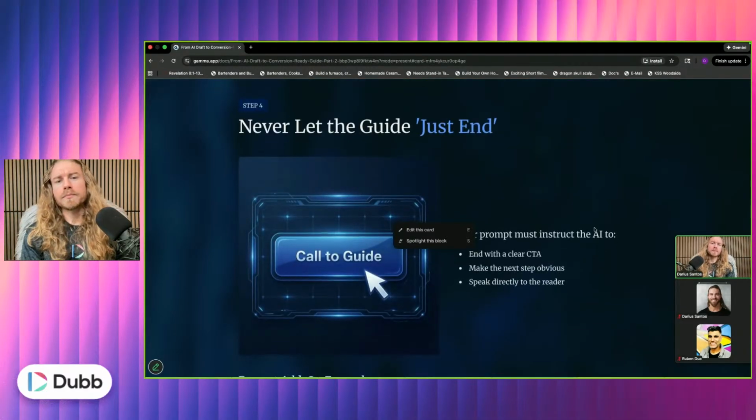All right. Here's the end. At the end of the guide, never let the guide decide how to end your thing. You need to tell it what to do, right? It's going to do something weird like this, call to guide, right? It's going to come up with something funky. Don't do that. Instead, you'll want it to say, book the time in my calendar. Get in touch with Darius. Visit dubb.com. Call the phone number.